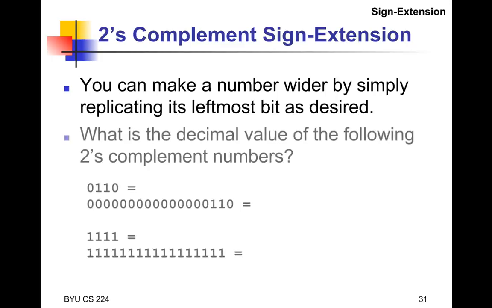For example, what's the decimal value of the 2's complement number 0110? Well, the leftmost bit is 0, so you just add as many zeros to the left as you want, and it's still 110, which is 3. No, which is 5. What is it? 6.